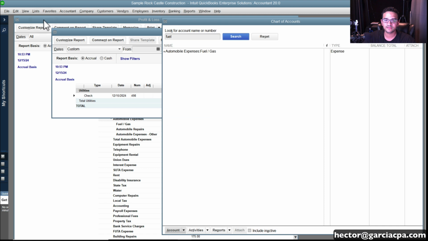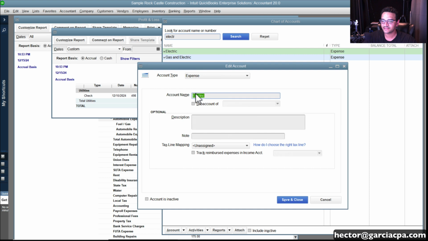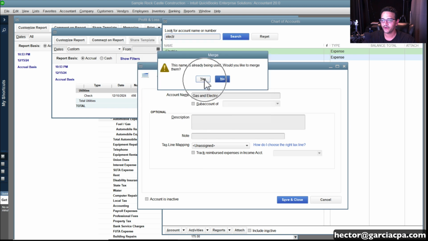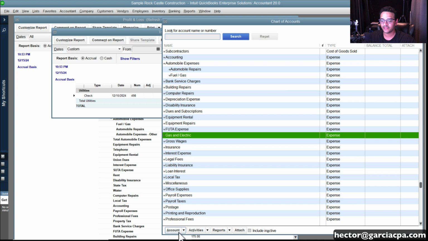So let's go to List, Chart of Accounts, and let's type electric, which is the one that I just renamed from utilities. Right click on that, edit, and then I want to name this the same as the one that I want to keep. So gas and electric. All right, perfect. Save and close, and then hit yes to the merge. Beautiful.